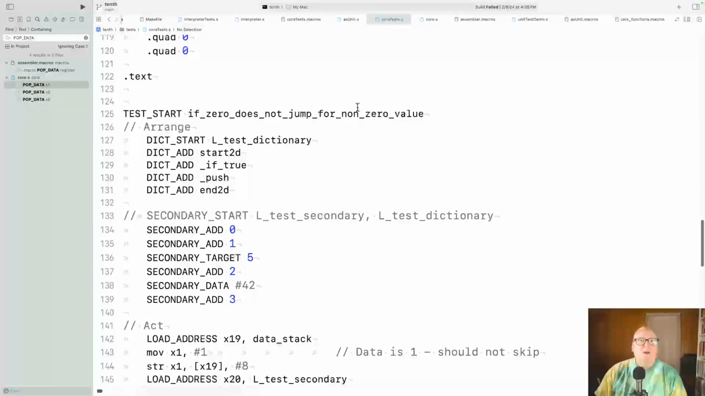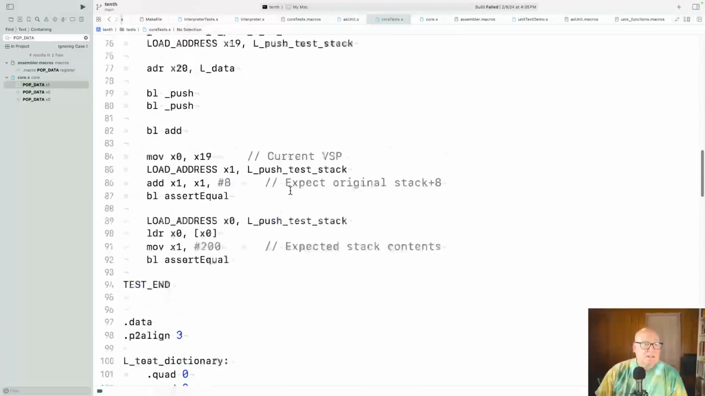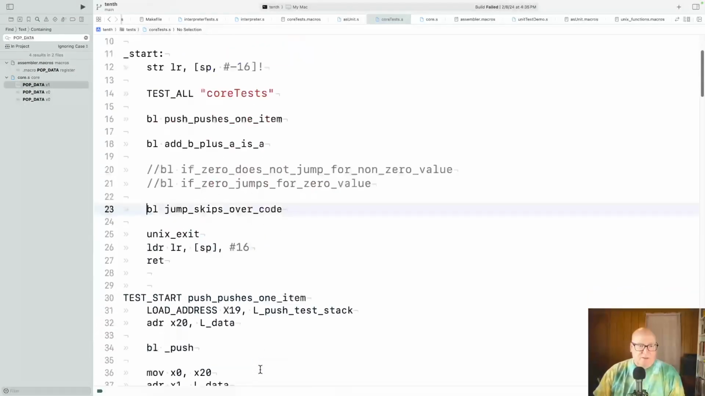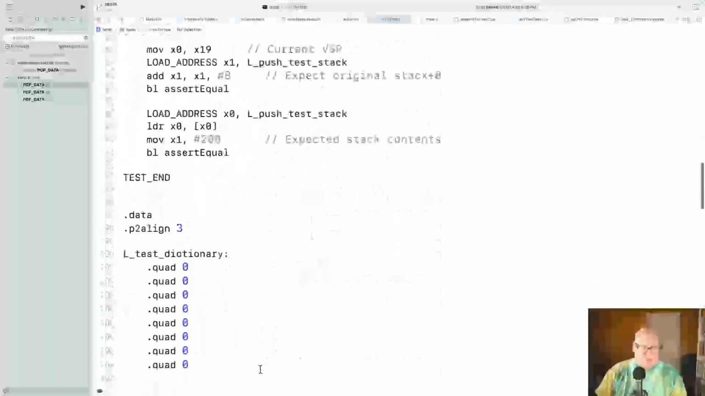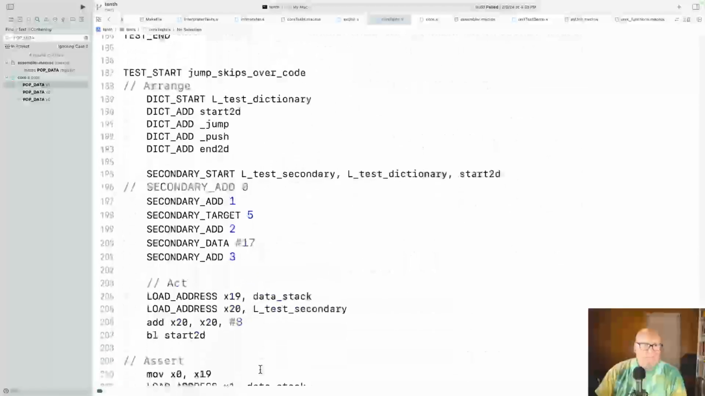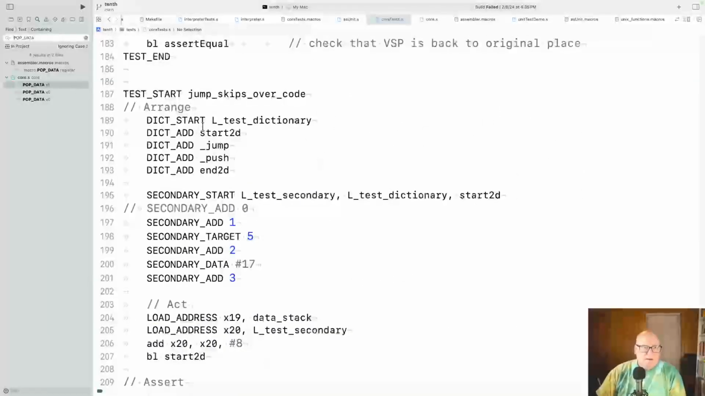Okay, core tests. Let's push this one back in action. Okay, jump skips over code. All right, that's the last test. Okay, so I have some macros that build up a dictionary, and you just put the routine names in it, and it just loads a sequence of addresses.